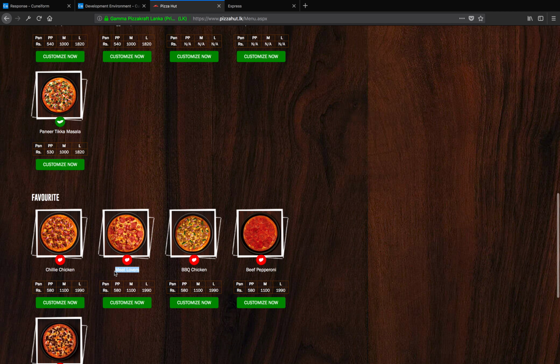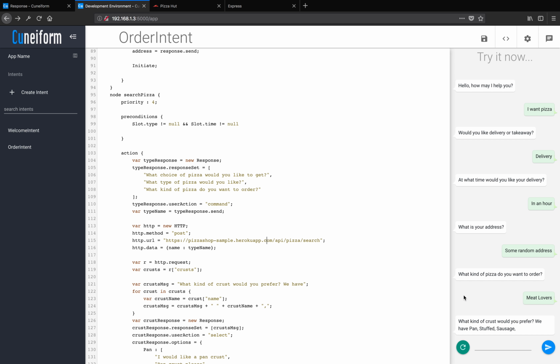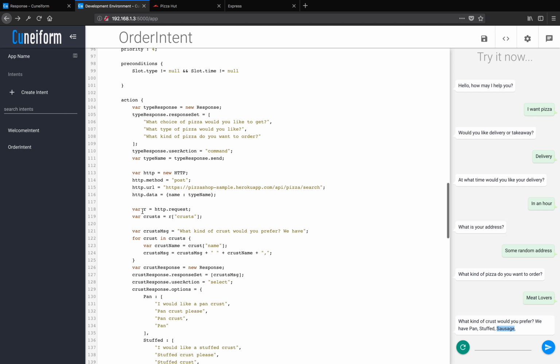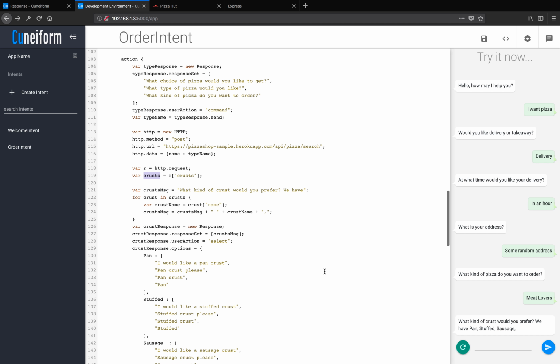meat lovers. This will call our API, and it will say, for example, meat lovers has crusts of pan, stuffed, and sausage. So what it does is it gets the response sent from our API, and then it gets the crust from that response, puts it into a message, and asks us to select one of those crusts.